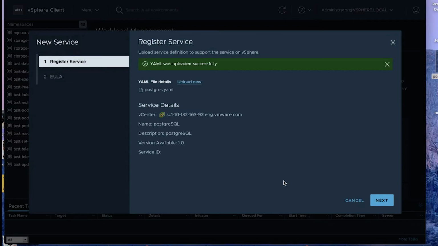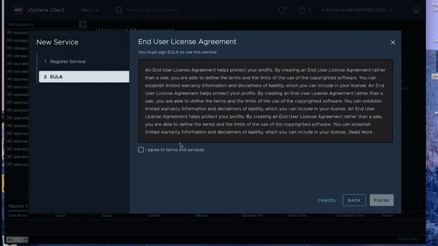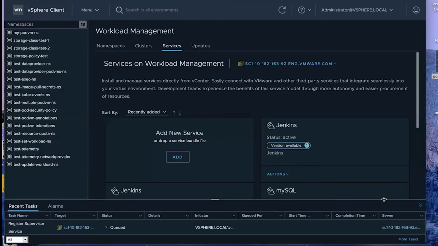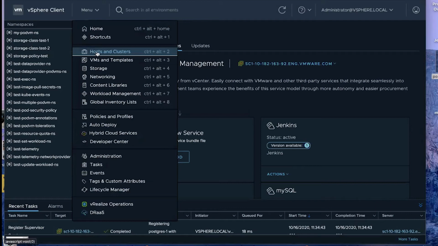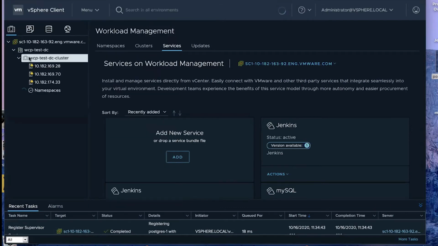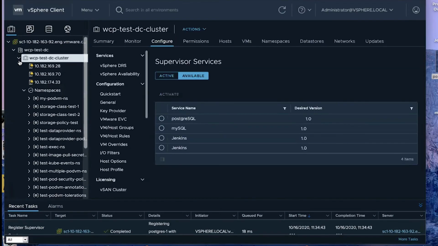So activation is simply a test. We upload your YAML file. We confirm that this is going to work successfully on our Kubernetes control plane when you activate it on the individual control planes themselves. But this step is simply adding it as a global service. We click Next. You accept the EULA for the service, and then you finish activation of the service at the global level.